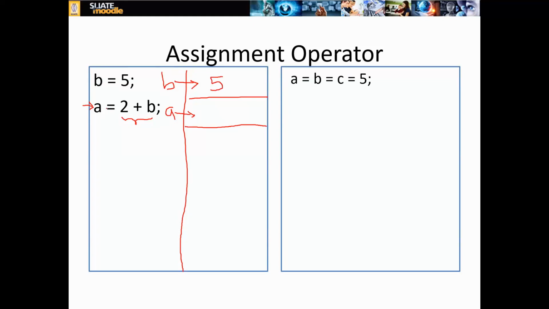And when I say A equal 2 plus B, then the value of B will be taken into this place and it will be added to 2 and then stored in A, right? So 2 plus B means 7 altogether. And assume that you have another line, B equal 10, right?